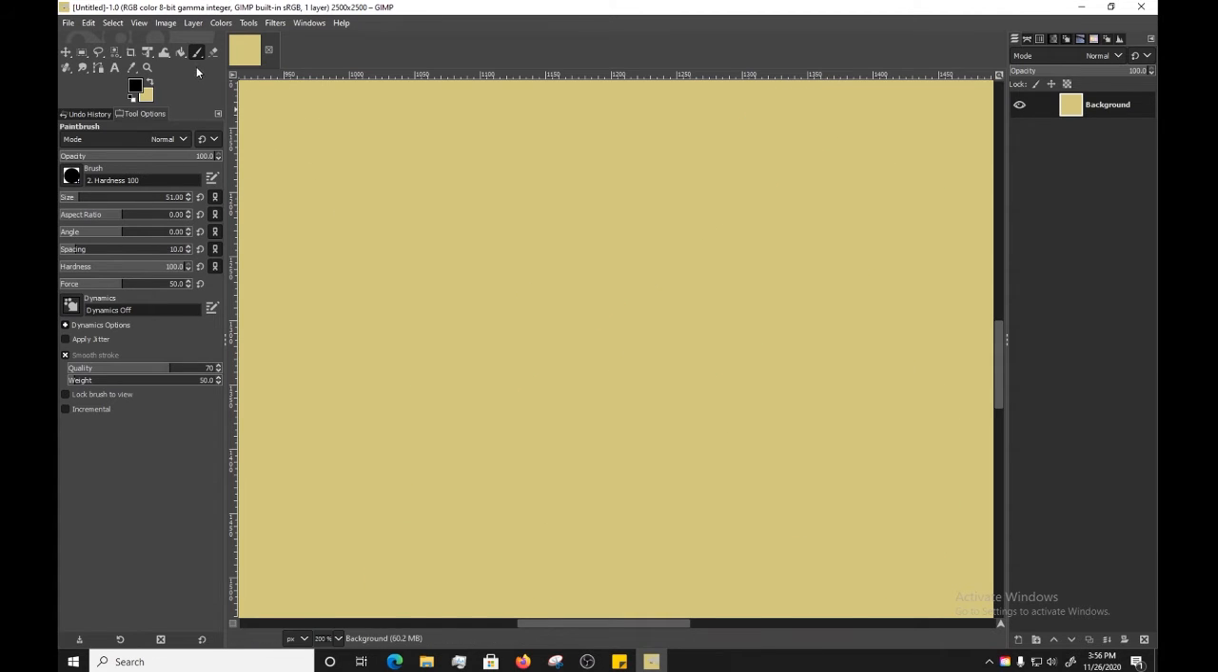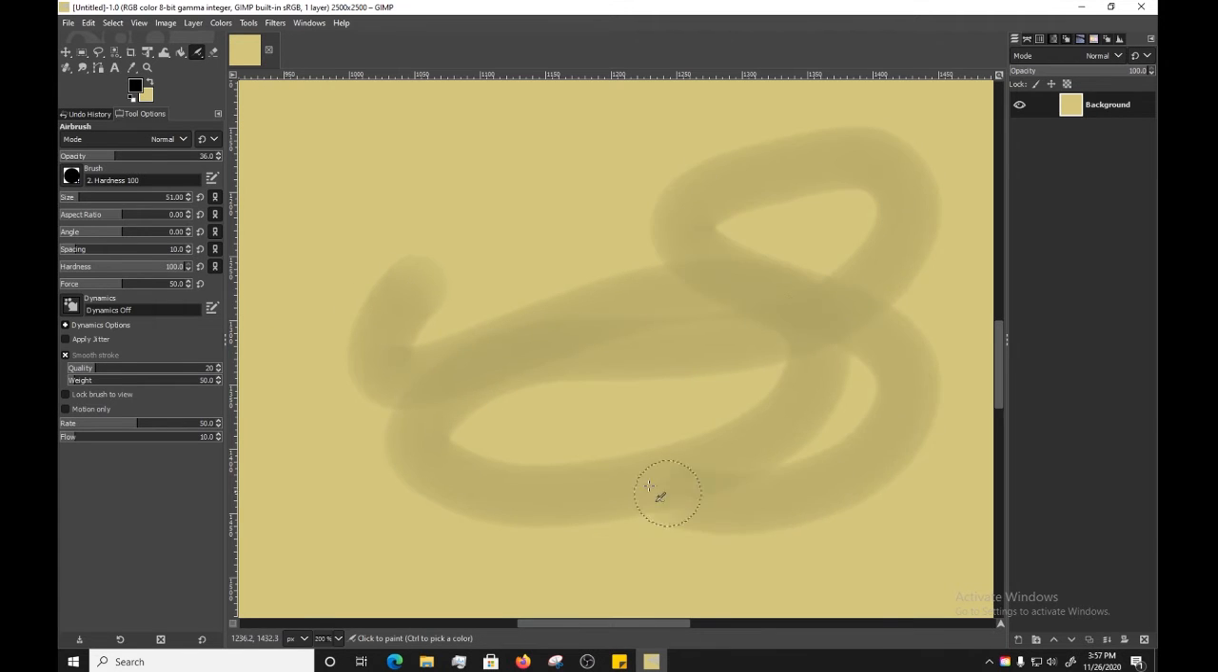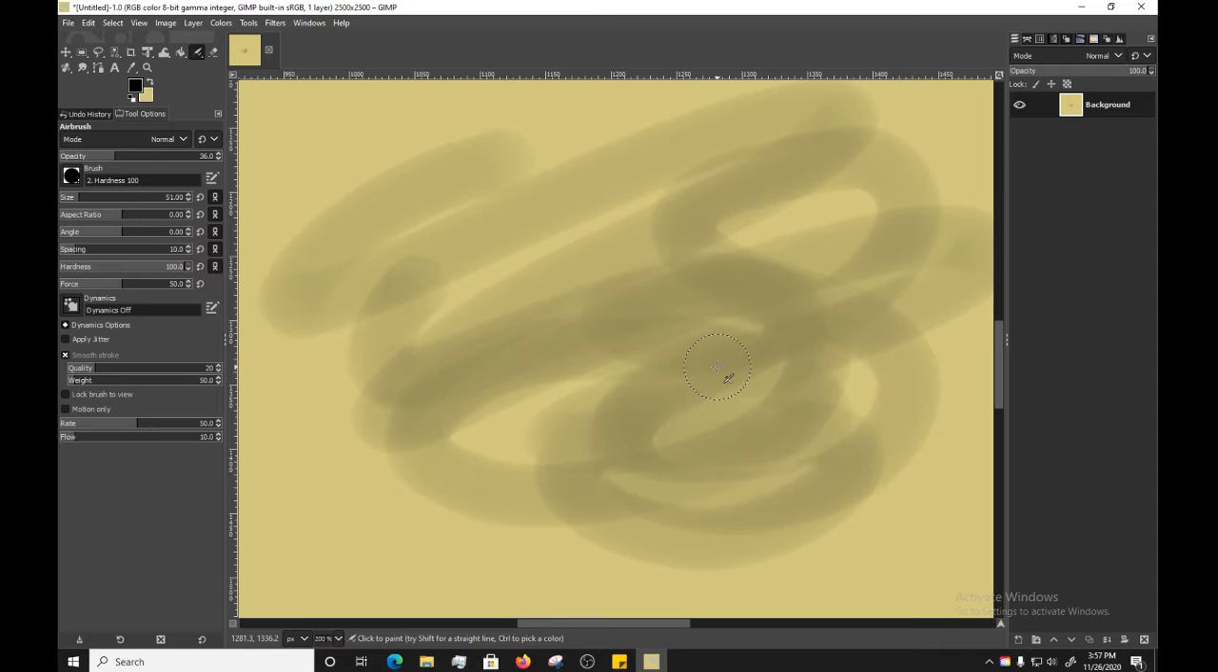We have the airbrush, which is pretty much exactly what it sounds like. It gives you this very airy effect. It's much less opaque than the other brushes. It looks smoother. You can do a lot of things with this tool. It looks pretty cool, I think.